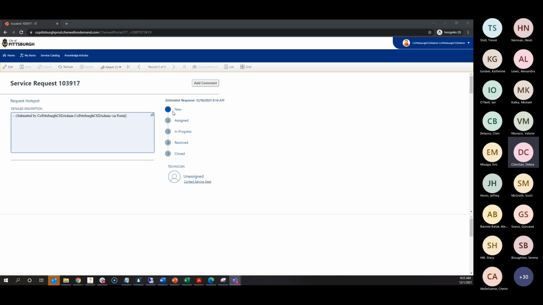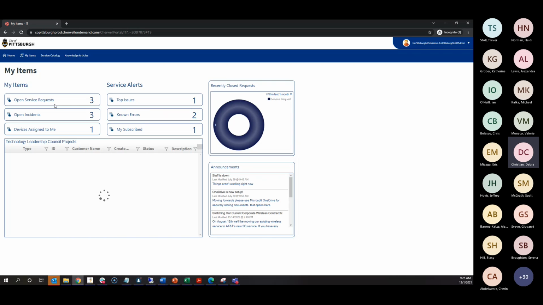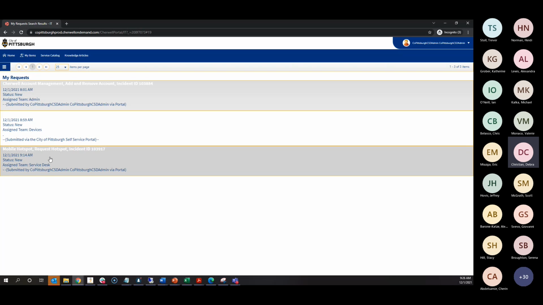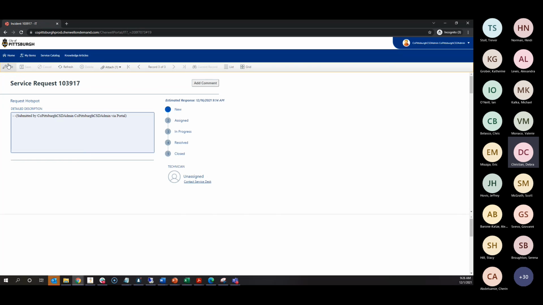We can see the status is in new status. It's not currently assigned to anyone. It's not in progress, not resolved, it's not closed. I do have the opportunity here to add a comment as well. If I want to add edit here, and I just want to make sure, I'm going to go back here. I'm going to go right back into it here. Just want to make sure that everyone saw right clicked. We do have the ability to edit the current item.